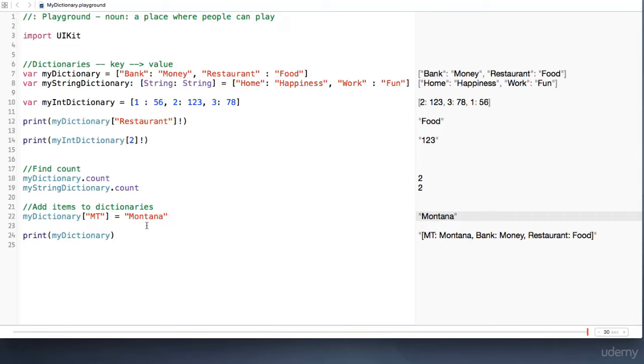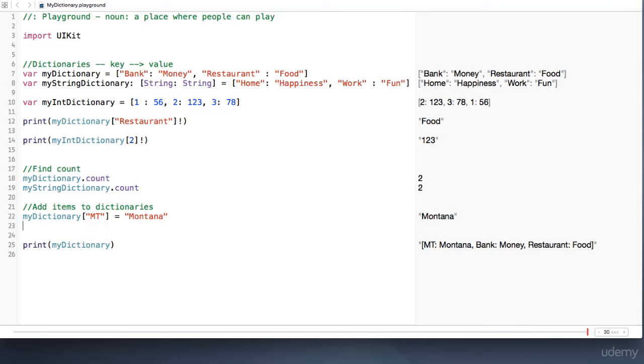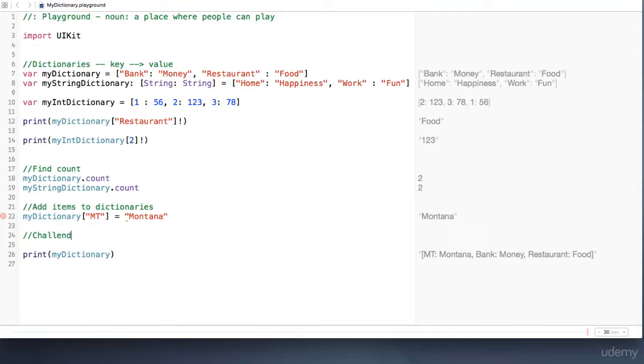Now, a little challenge for you. Go ahead and add key 5, with a value of 456. I'm pretty sure you can manage this. Challenge here. Okay, little typo, that's fine.